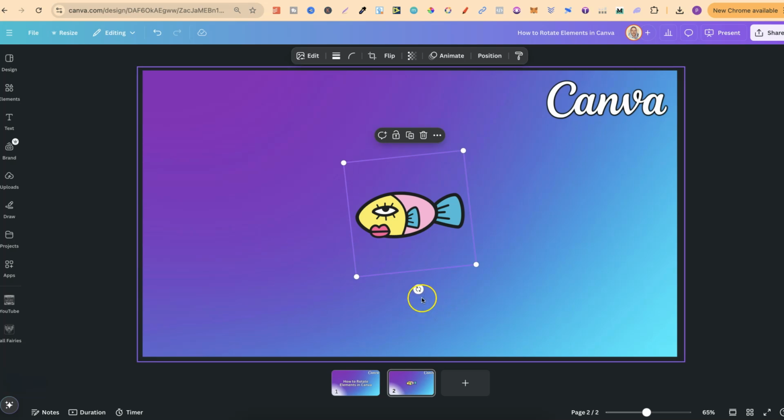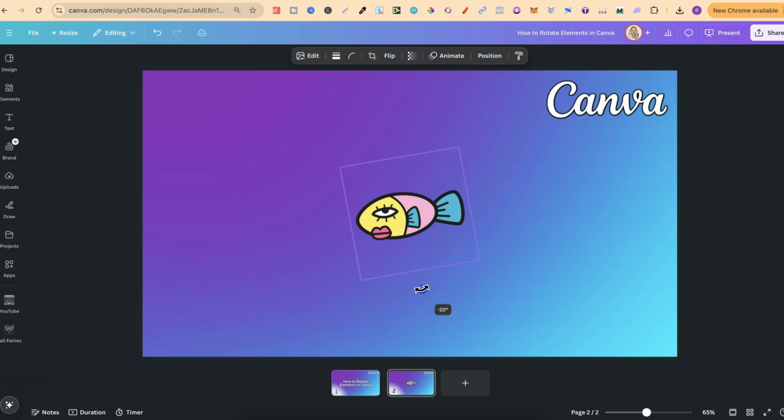Now if we look under, just round about here, we can see that it also tells you the angle of the rotation as well. So we can rotate right, we can rotate left, and we can rotate this upside down. But nonetheless, that's just how easy it is to rotate elements here in Canva.